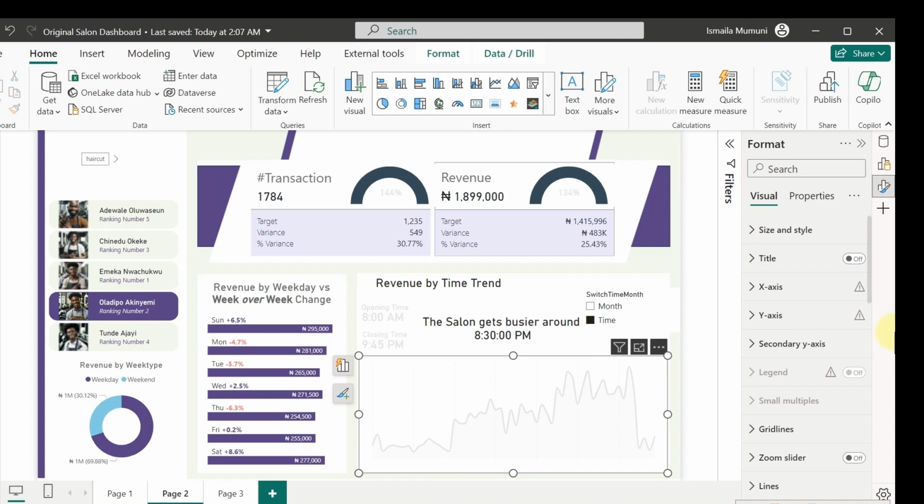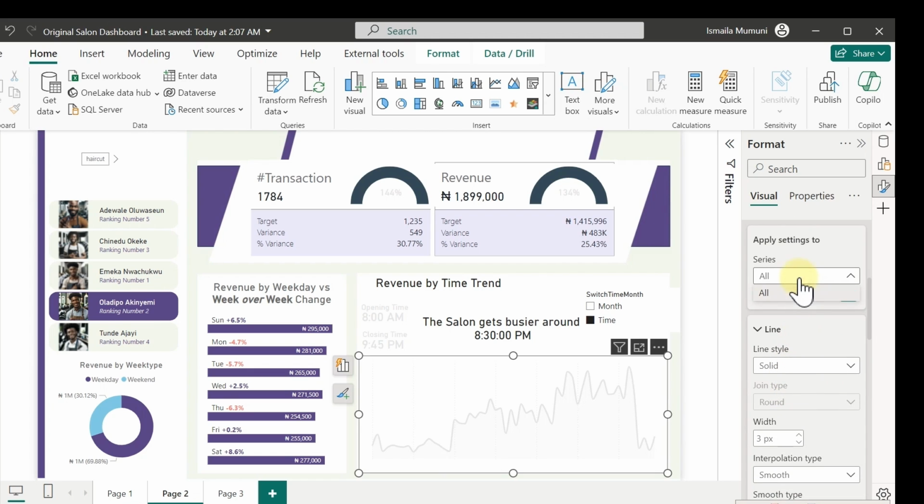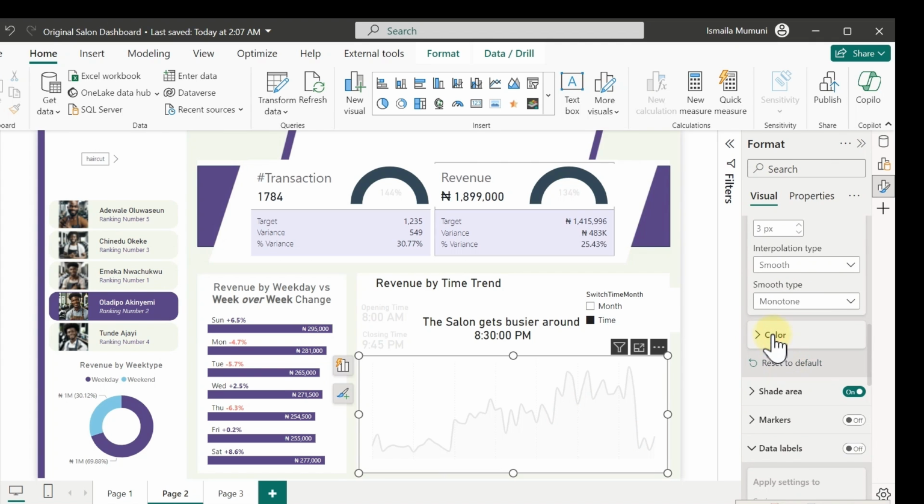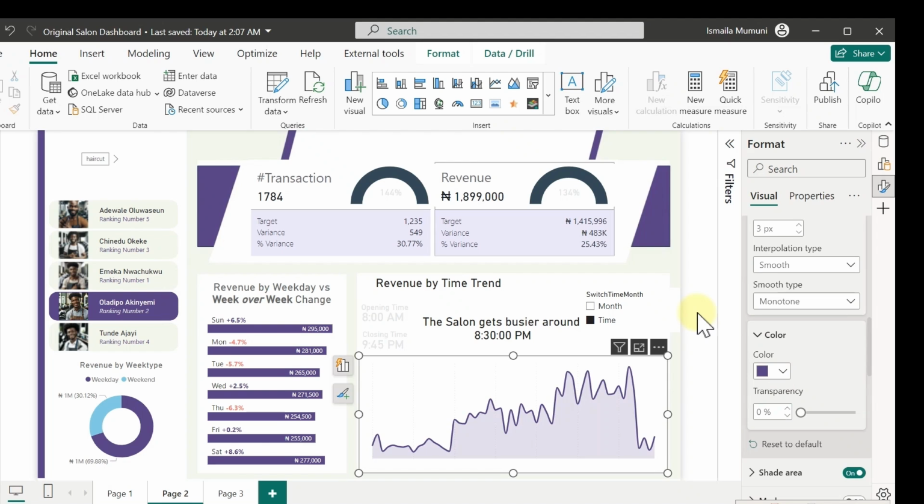So all we just have to do is just like a single click. So we just need to go to line. From line, we select what? Oh, nothing to be selected. We just have one single value there. So we just go down and change the color to match this. And this is what we have.